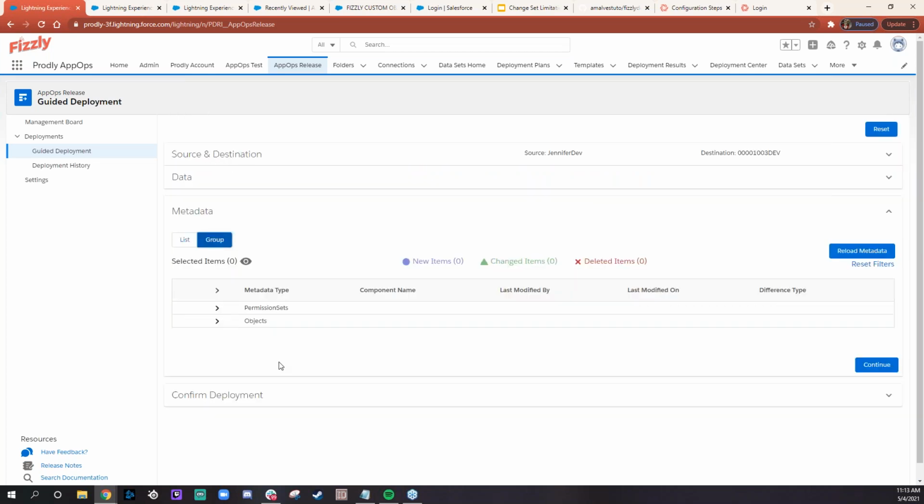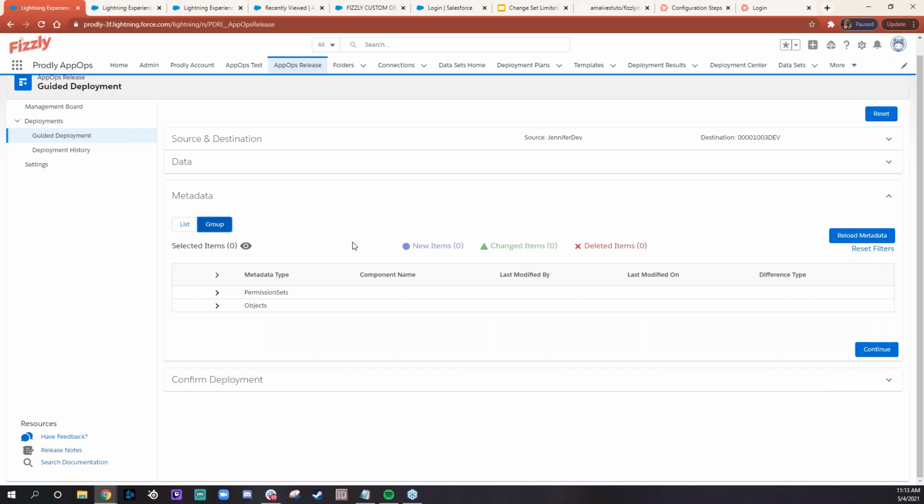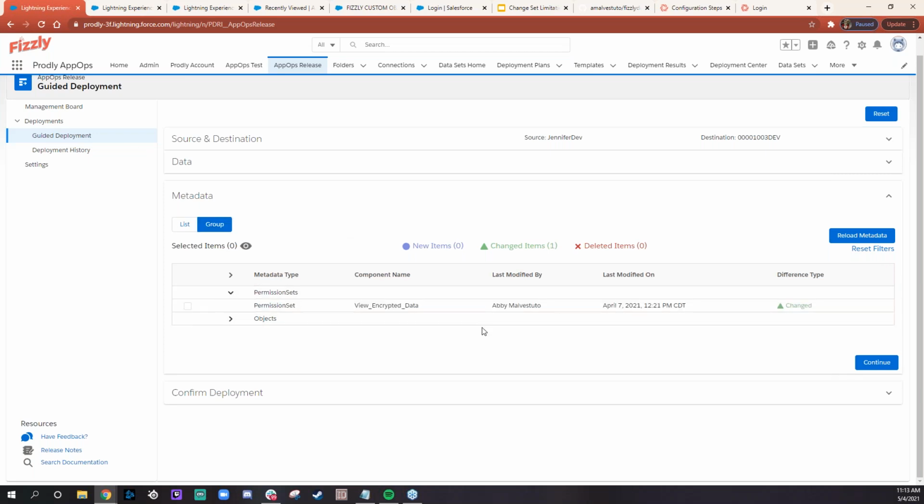So from here, I can just come to group instead and say, okay, well, I only care about moving metadata for permission sets today. Oh, this is the only one that shows up. Oh, look, I was the last one who made that change. This is when that change happened. Okay, yeah, this is for sure the metadata change that I would like to move. This is what I'm moving today.